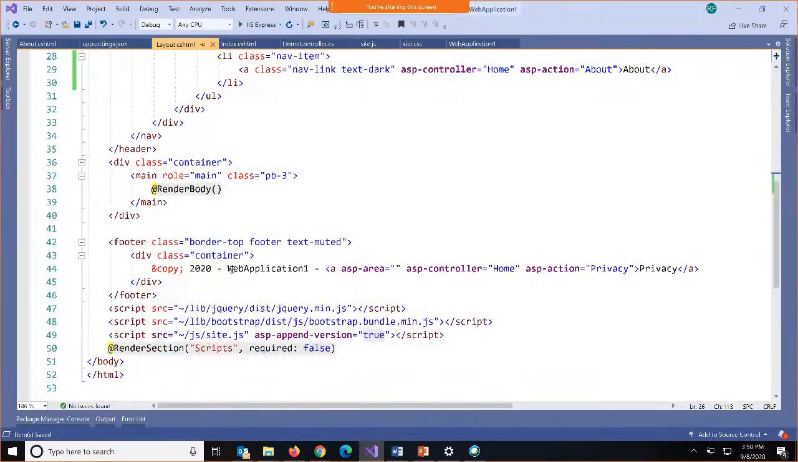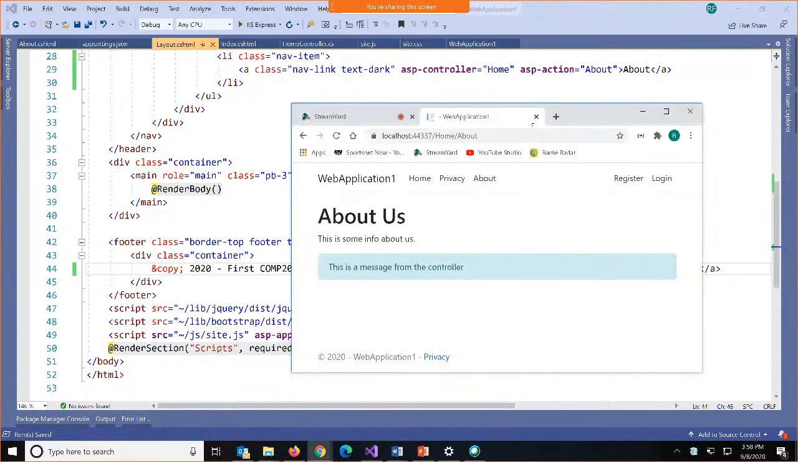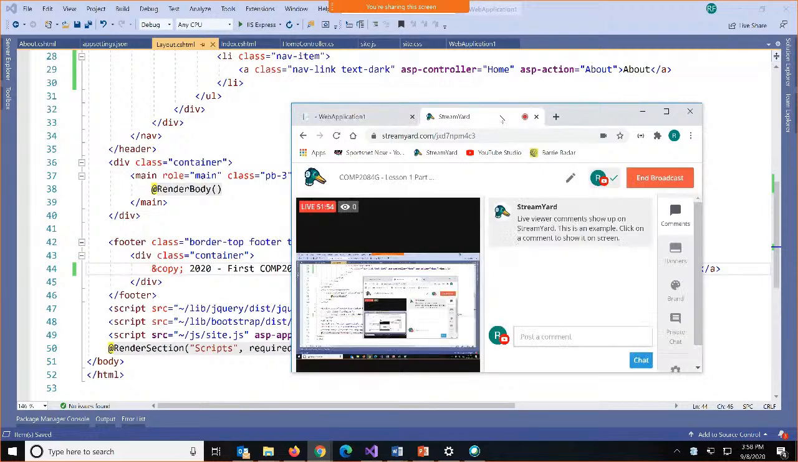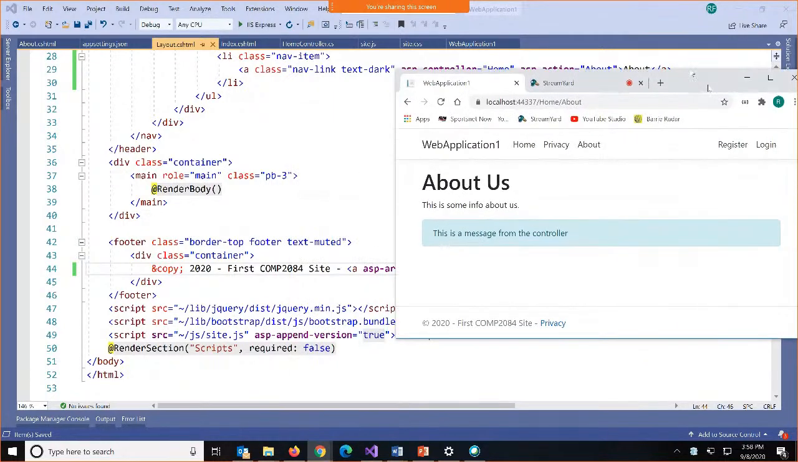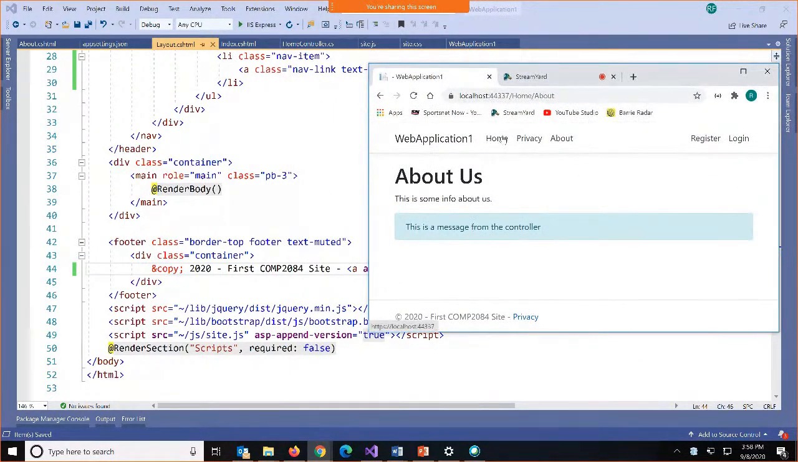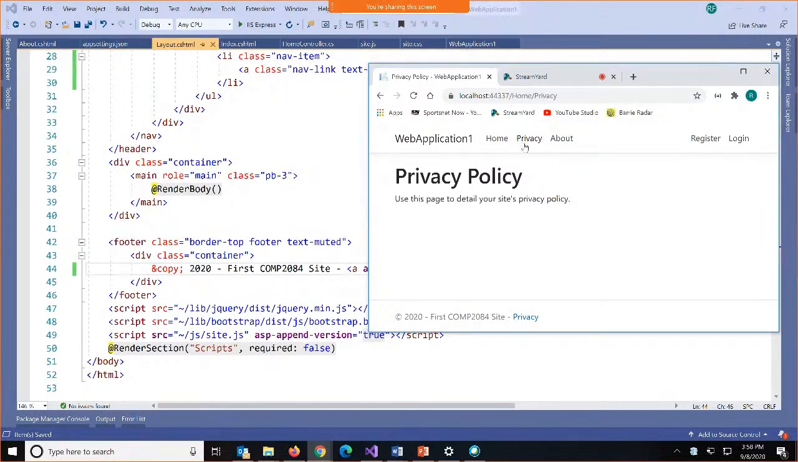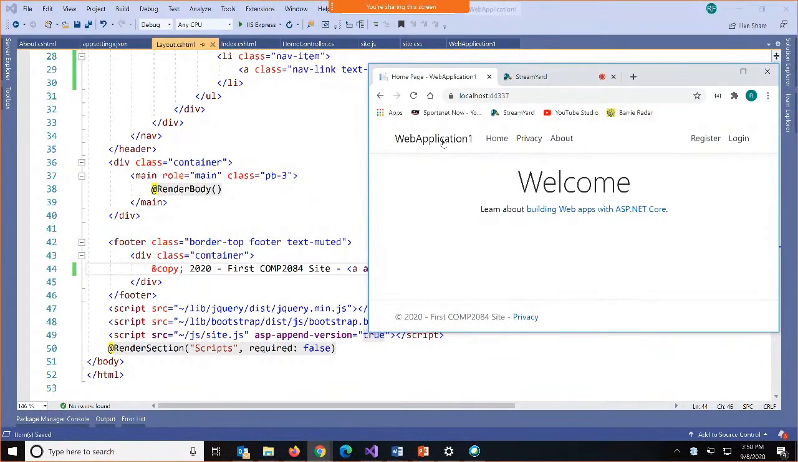You know, if I want to change the footer in my web application, I can go down here and say, you know, first COMP2084 site. And if I save that in my footer, then my footer should change on all my pages. This web application 1 should get modified. So it says first COMP2084 site on all my pages. So you can see how quickly and easily Microsoft makes things easy for us.